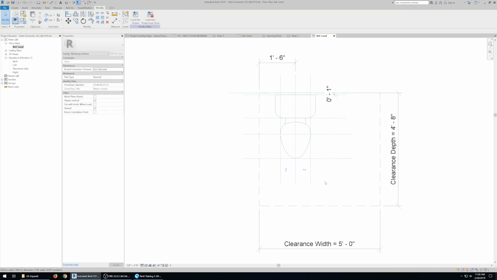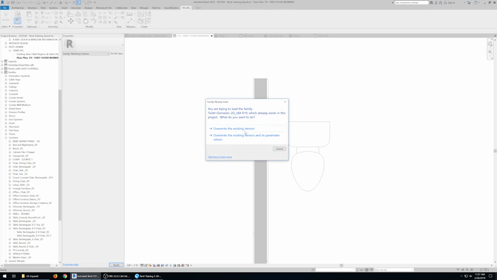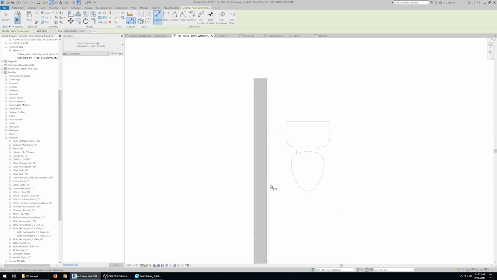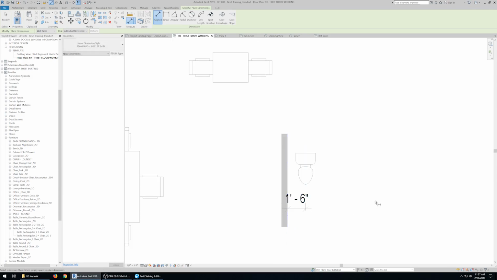We're going to define it as that, and we're going to reload it back into our project. Training, open. We're just going to overwrite the existing version. We didn't really change any parameters. Now, when I dimension from face of, I have the center line of that toilet that I can now dimension to. So that's another option you've got to keep in mind.